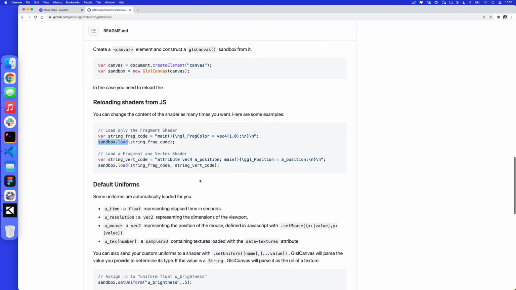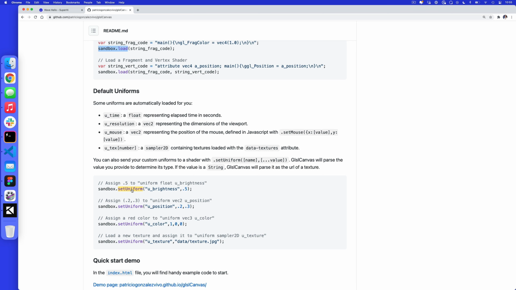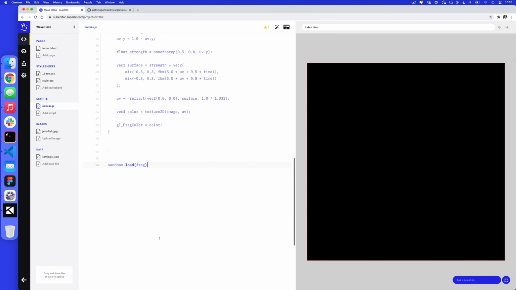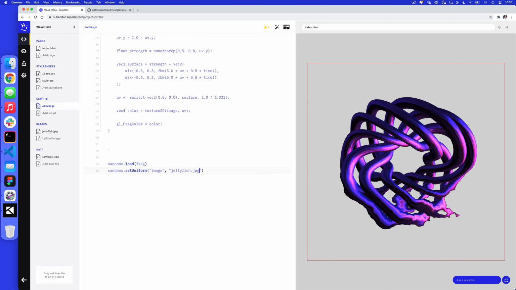So to do this further down, we can say sandbox.setUniform. We can pull it in as a string. So underneath sandbox.load, sandbox.setUniform. What do we want to pass in? Well, we called it image. And where does the image live? In jellyfish.jpg. Now what you might notice here is we see the image, but it's not moving.